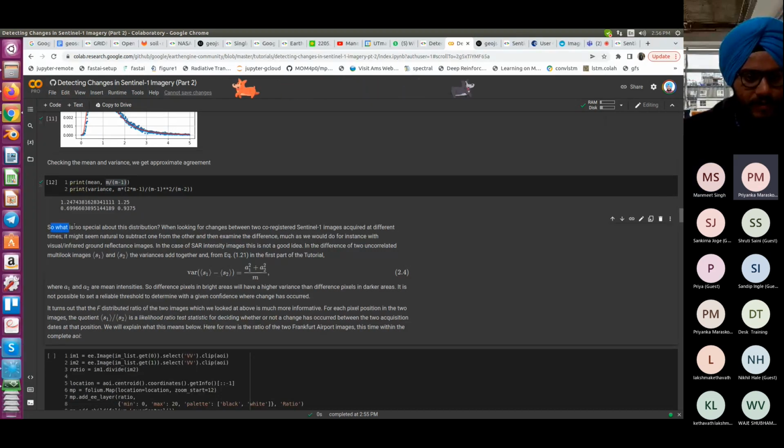So what is special about this distribution? When looking for changes between two co-registered Sentinel-1 images acquired at different times, it might seem natural to subtract one from the other and then examine the difference, much as we would do, for instance, with visual or infrared ground reflectance images. In the case of synthetic aperture radar intensity images, this is not a good idea. If you have two images, S1 and S2, and you take the difference of these two uncorrelated multi-look images, the variances add together.